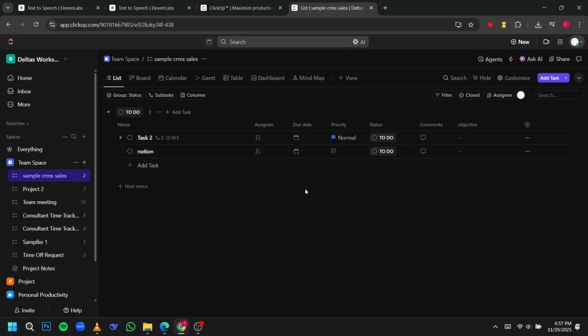This homepage is where ClickUp gives you a quick overview of everything happening: your upcoming tasks, reminders, notifications, recently opened items, and anything that needs your attention. Think of this as your control center. From here, you can access your spaces, lists, boards, and everything else that you'll build inside ClickUp.